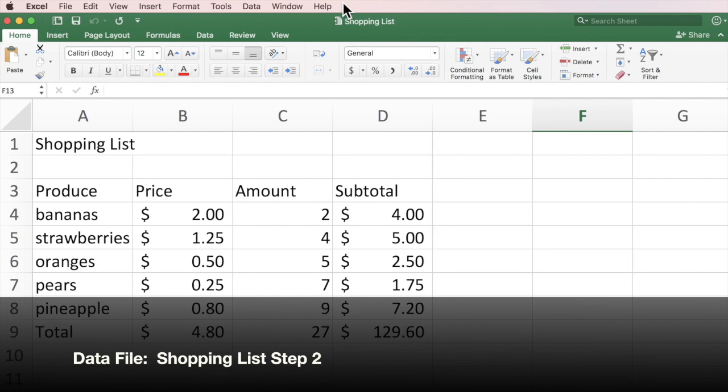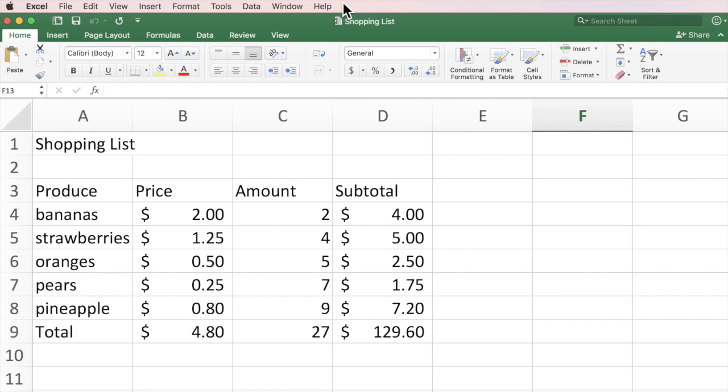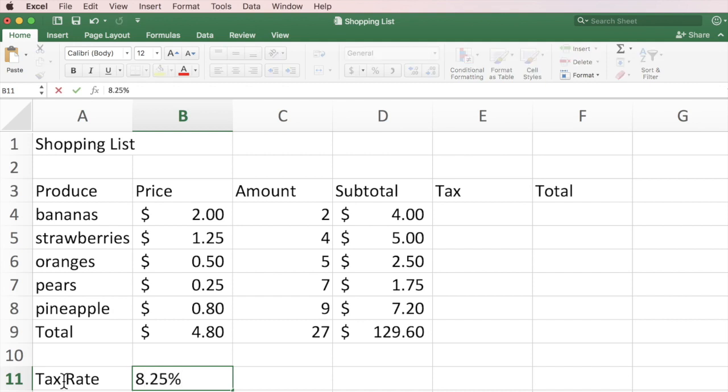Okay, let's come back to our shopping list and do a little bit more work with the shopping list. We're going to figure out some other things here about this list of produce and how much it costs. We want to calculate the tax. So I'm going to do tax, and then we're going to do a total column here. Now, the tax rate is different for different counties. So I'm going to come down here and just type in tax rate. And I think in Vista it's 8.25% or something like that.